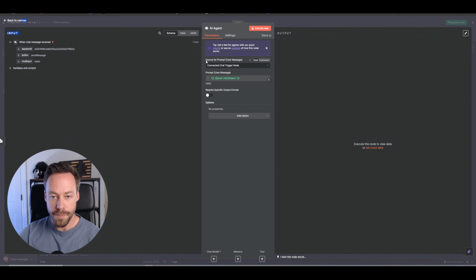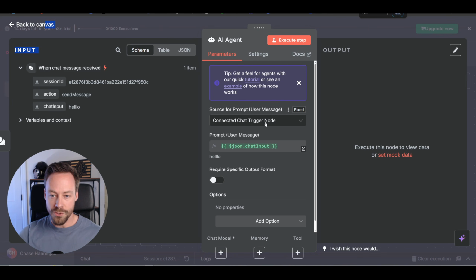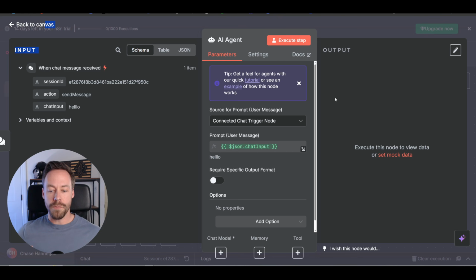And while we are going to keep this all the same, let's talk about what's actually happening here. So I'm going to zoom in a little bit. Source for prompt. What does that mean? Well, think of the prompt as the input. When you talk to ChatGPT, your message to ChatGPT is the prompt. And similarly here, what's going to be the prompt? It's going to be the connected chat trigger node. So any message we put inside that chat is going to go here.